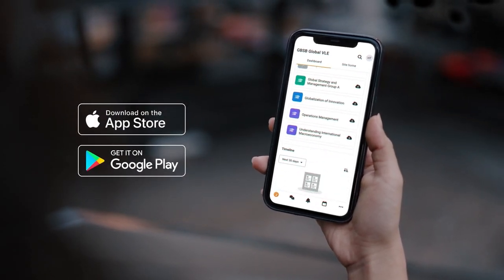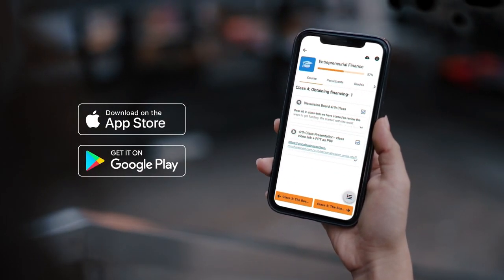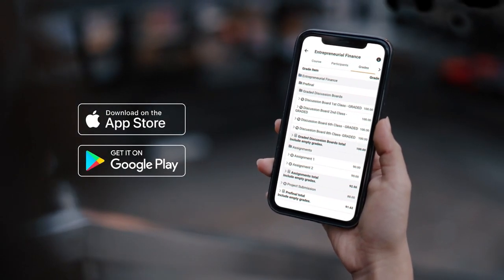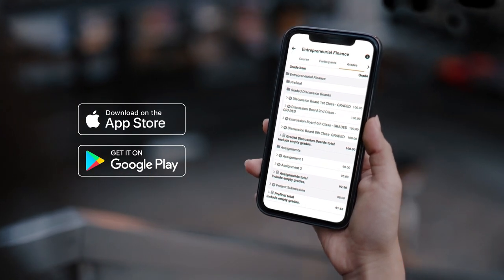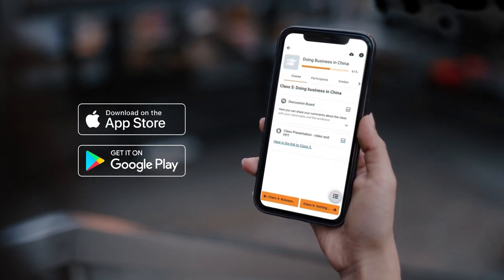You can access the virtual learning environment even when you're away from your computer. Simply download the Learning Environment mobile app and continue studying.